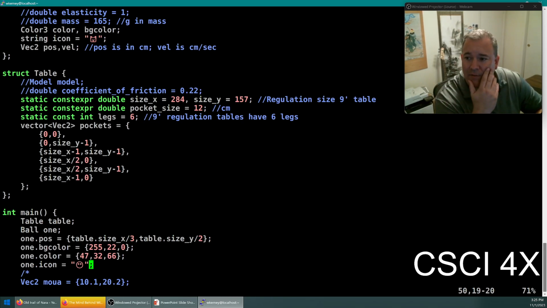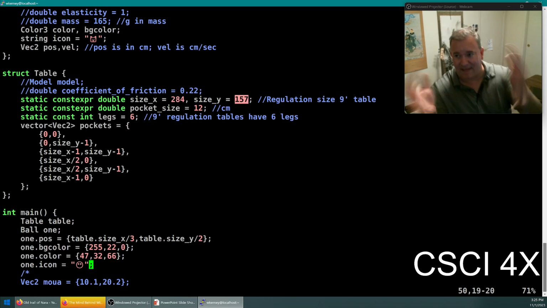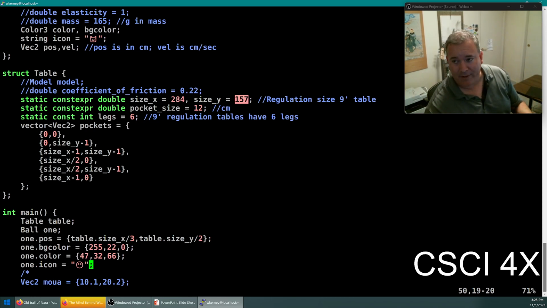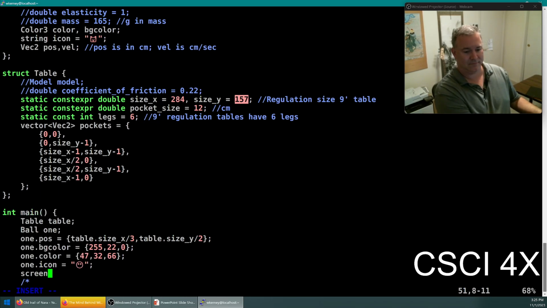Now we need to actually do the game. All right. So we need two different things. We need the ability to draw the table on the screen, and we need the ability to draw the ball on the screen at the location the ball is. So the table is supposed to be yay big, and we're going to need to scale it down to the size of our screen. Okay. So is there a function that tells us how big our screen is in terms of characters?